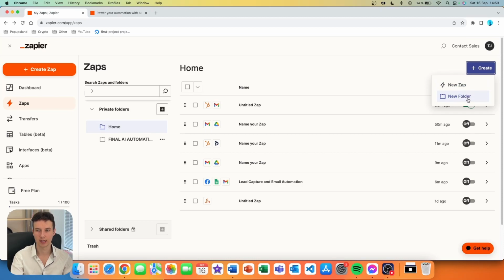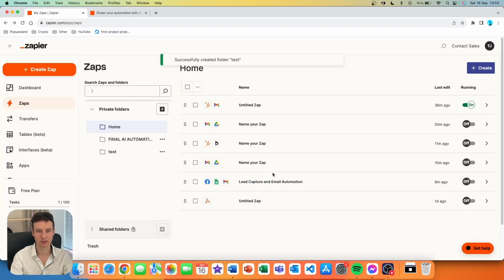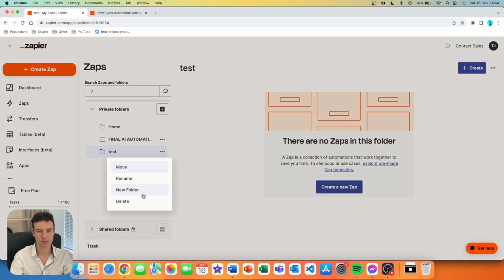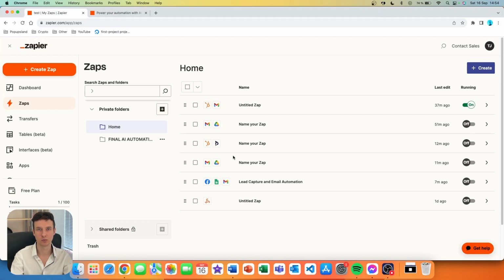If I click and add a new folder, I can give it a title. So let's name it test. I'm going to hit done, and then we have a new folder created over here. If you want to delete the folder, you can simply press on the three dots and then you can see all the options: rename, new folder, and delete. In this case, I'm going to press on delete and delete this folder. And just like that, we removed the folder.